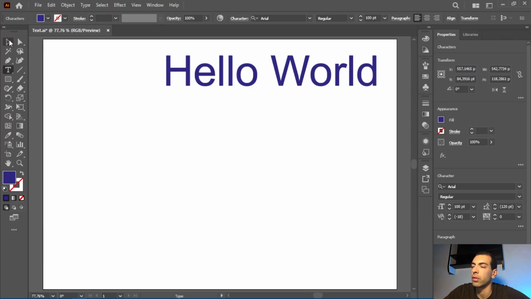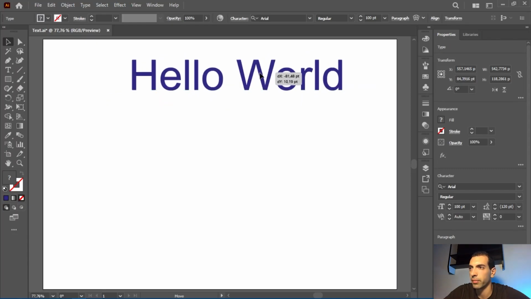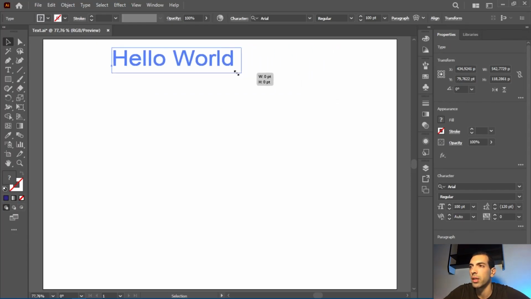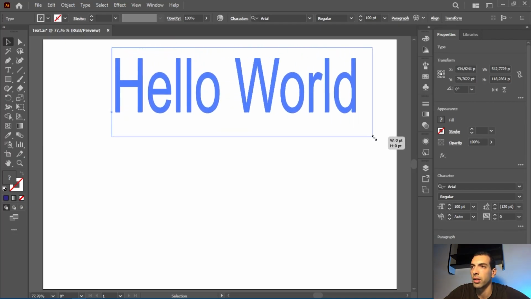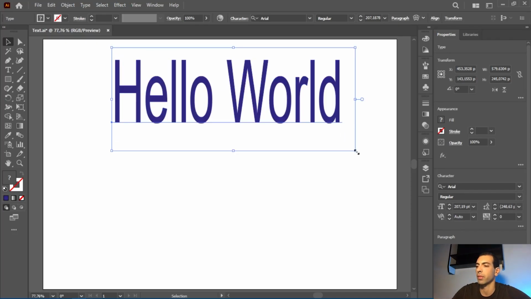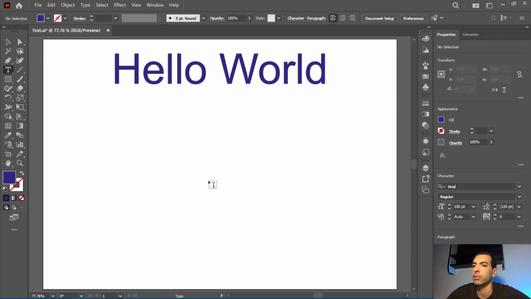If I go to selection tool, I can move the text the same way I move any other shape, and I can resize the text like this, the same way I resize any other shape. Control Z to go back. I'm gonna go back to type tool, click. I'm gonna choose 21 points for this size, and this time I'm not gonna make one click.